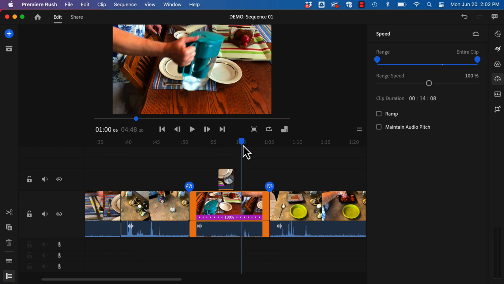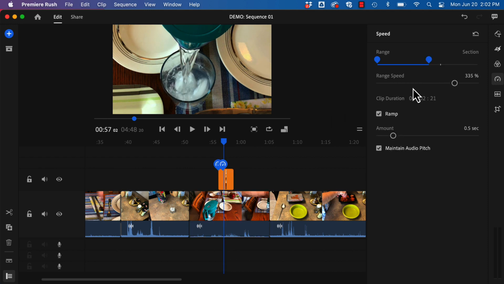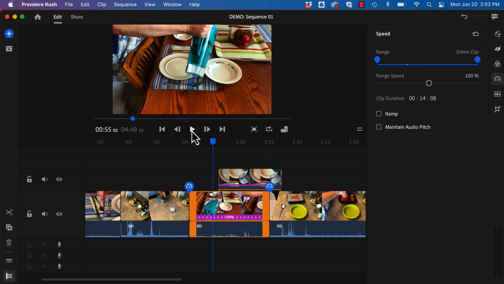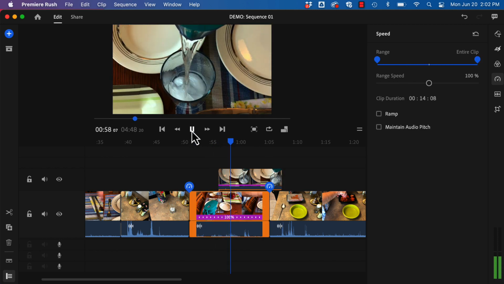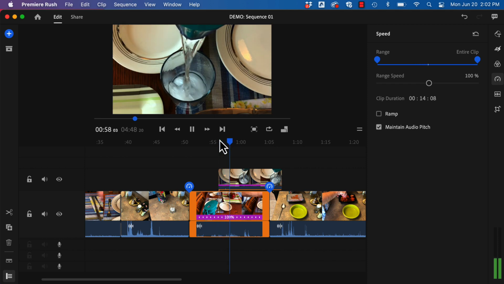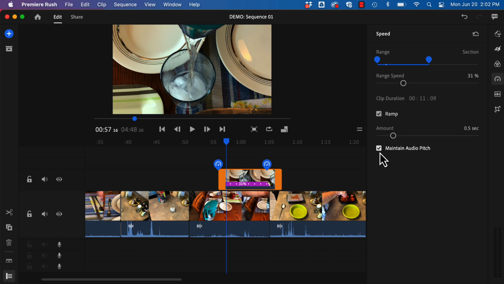Of course, you can also slow the clip down. Let's experiment with that. So instead of going up, we'll go down. And you can see how this is stretching out that clip. Now, do you hear that weird noise? That's because I didn't check my maintain audio pitch. Let's try that again. There we go. So experiment with that. It's a cool special effect to kind of add to some of your video if it calls for that.